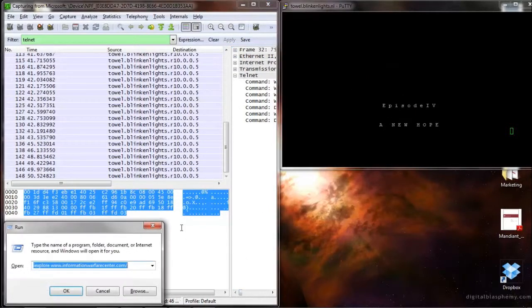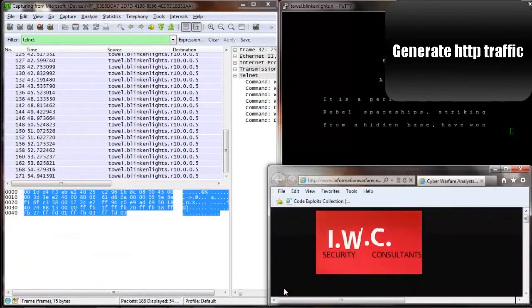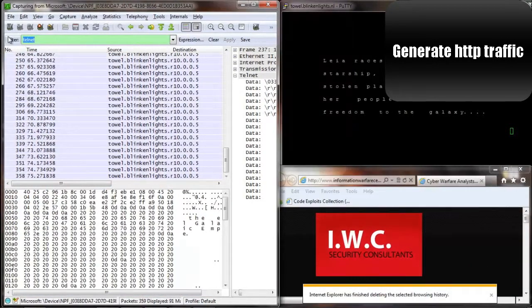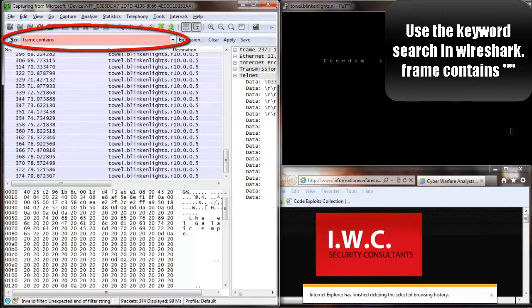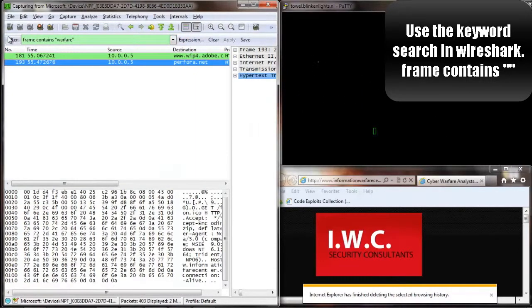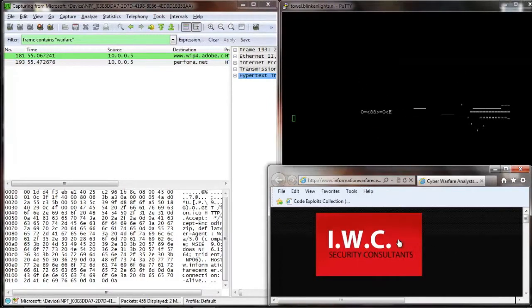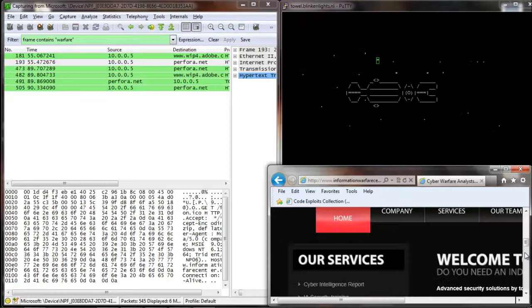Now what we're going to do is generate some different traffic. We're going to go to a web page that you know and generate HTTP traffic. We're going to change the filter using a keyword search. I'm going to use the keyword search warfare because I know what warfare is going to be specifically on this page. As you can see, it's now filtering out for any packet that contains the keyword warfare.